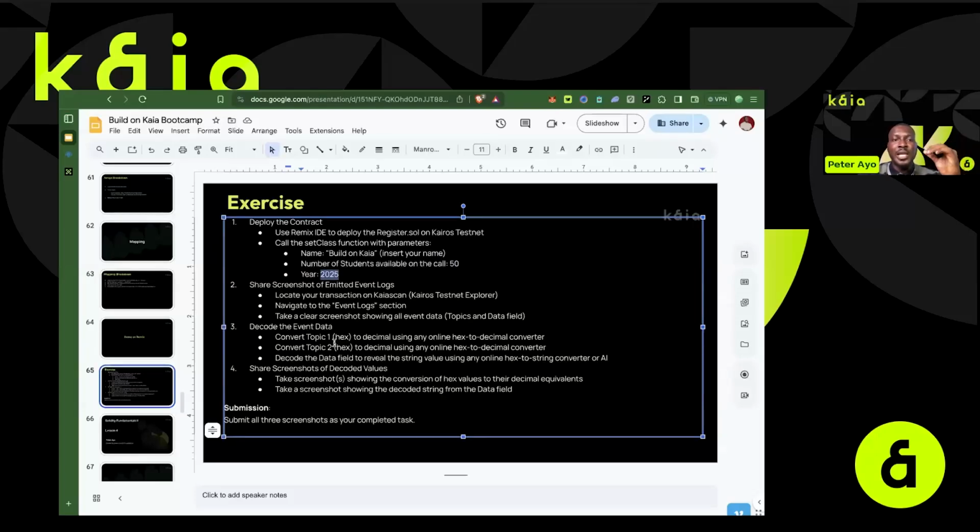Now, the first thing you want to do is I added a bit of events to the smart contract. So events are a way to emit information on the blockchain, to log information on the blockchain. This is usually useful for front-end use cases, or when you're trying to monitor stuff on the blockchain, especially from your smart contract, right? And so what you want to do is to share screenshots of your emitted event logs. How do you want to do that?